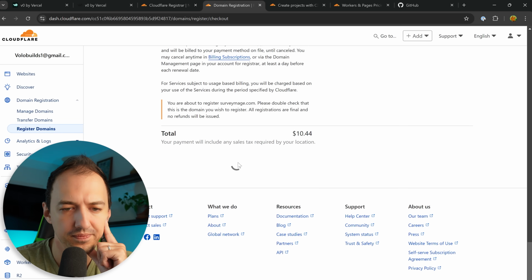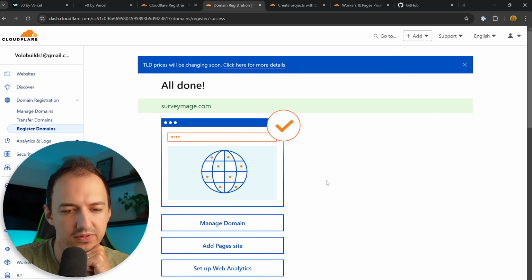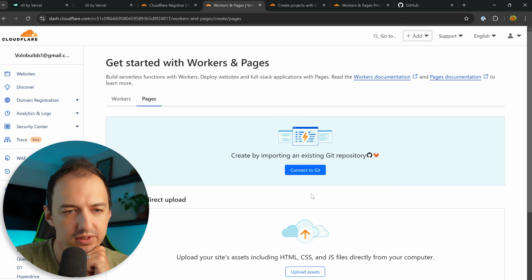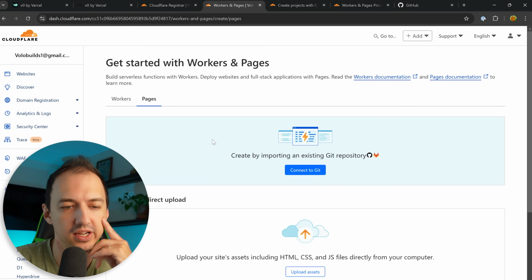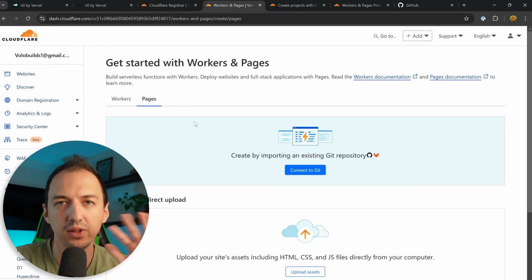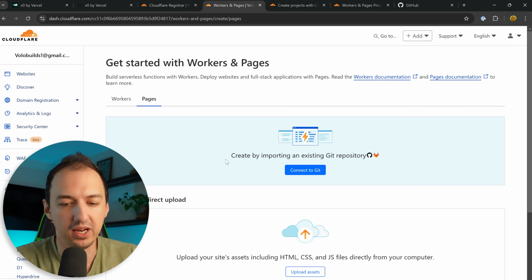All right, here we go. Great, so we got Survey Mage. Let's see, we'll add Pages site. And this is going to be where we deploy it eventually on Cloudflare Pages, but we're going to use the CLI, which is the command line, to deploy to it. So we'll not worry about this for now, but we got the domain name.